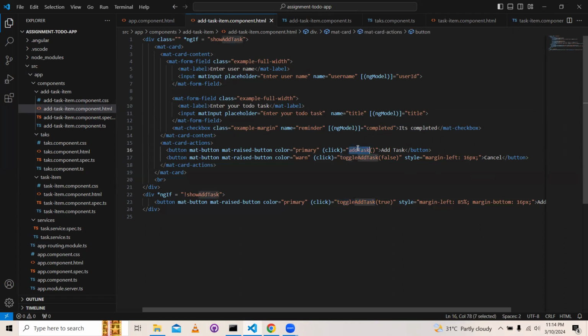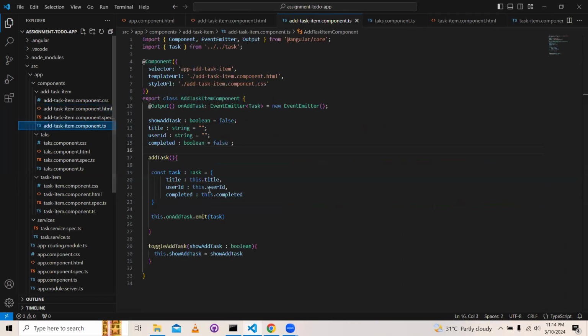Whenever I click this one, it's caught here. This add task event comes here. So I get the data from these variables and make some kind of JSON object. Then I am emitting from here. It means I am sending data from child to parent, right? For that we use @Output event emitters.